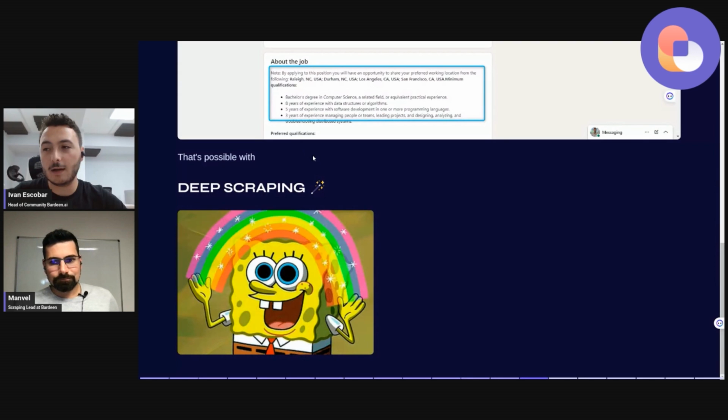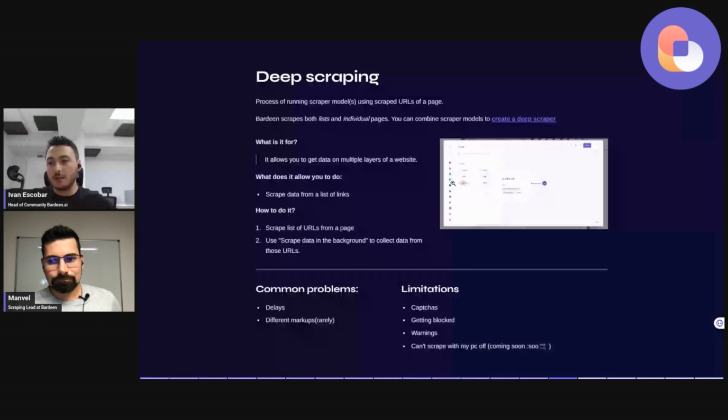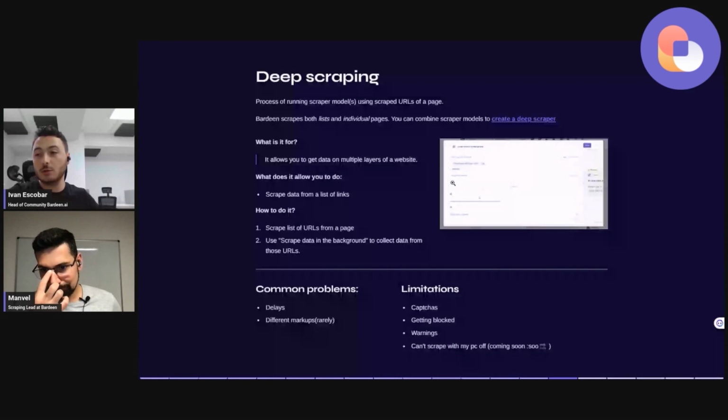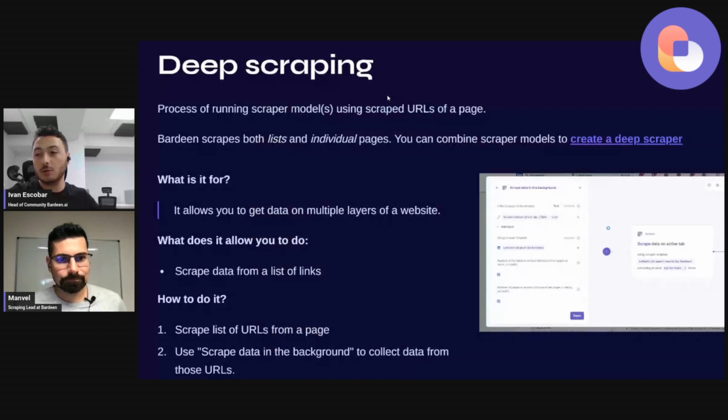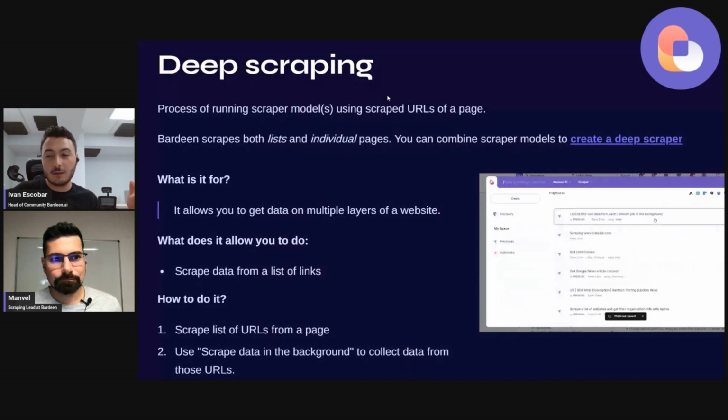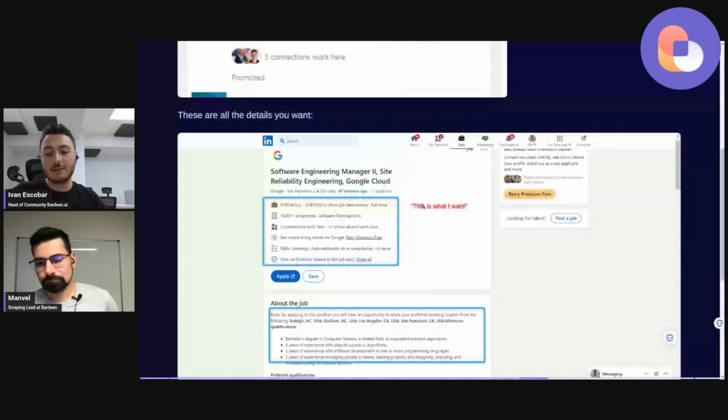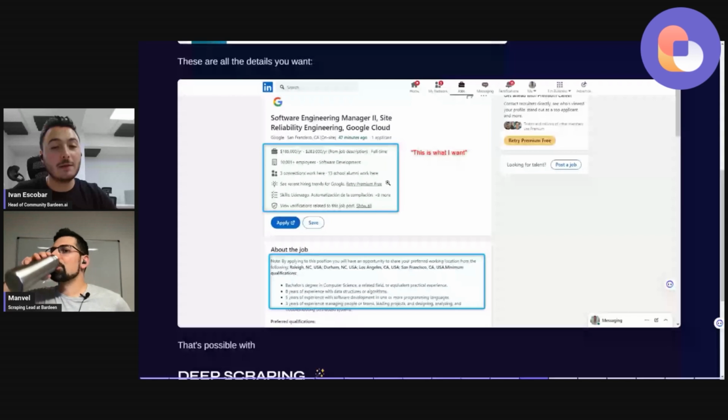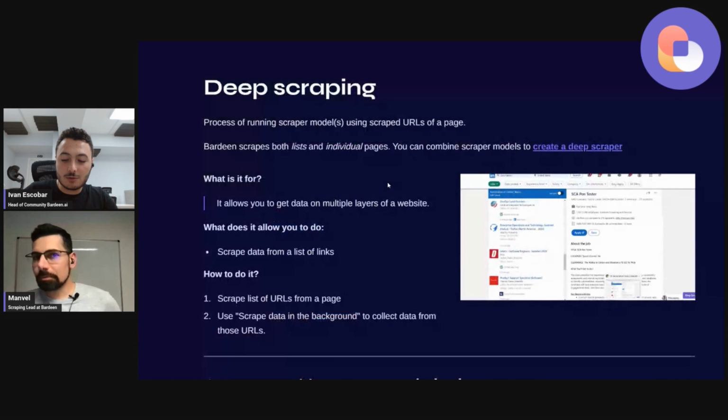So deep scraping is the process of running scraper models using multiple URLs, multiple lists, and you scrape the data in the background. In this example, it is the way you can get first the list of links from each page, and then open each one of those links and scrape the data on each page. So it's a way you can create deep or nested scraping automations. You get into each one of the list items and then scrape data from each individual page.